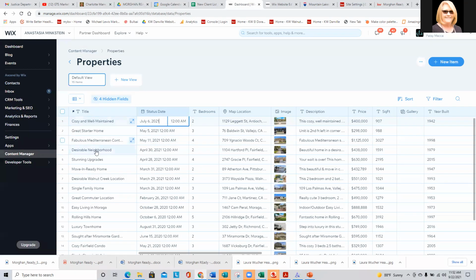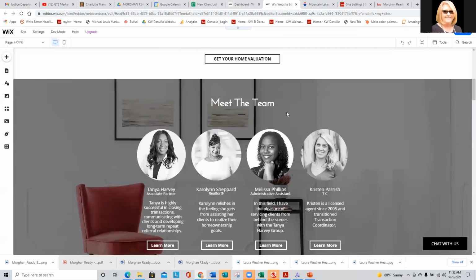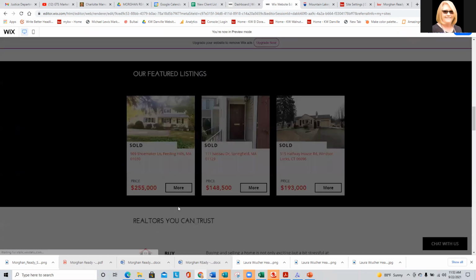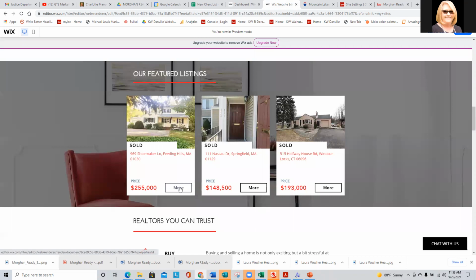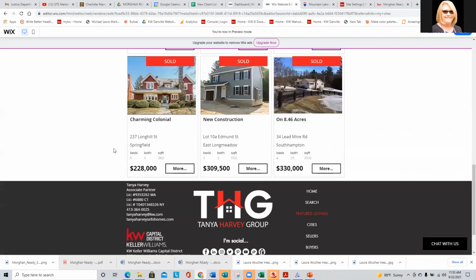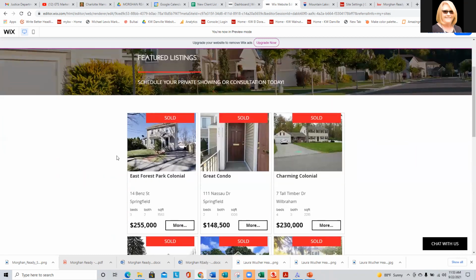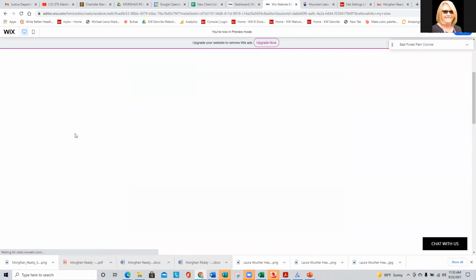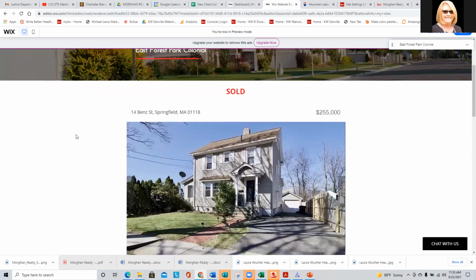Not everyone has this feature, the properties feature. This is an add-on, but let's just look and see what it does on the website. So under our featured listings, she's got her featured listings here. These happen to be sold, but if she has active ones, because the active ones show up on top, they will always show first. And if I say, let's preview the site here. And if I click more, it's going to bring me to her featured listing page. And then if I want to find out more about this individual property, I click more and it takes me to a single property website.